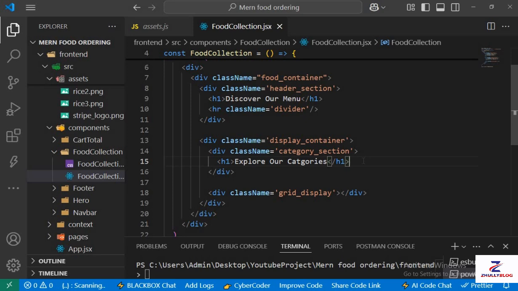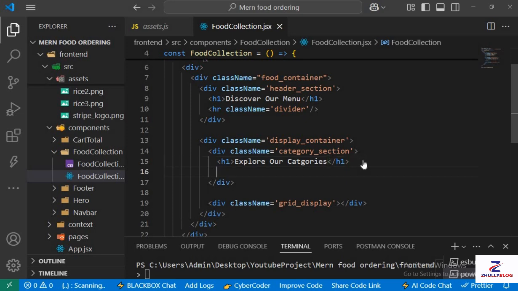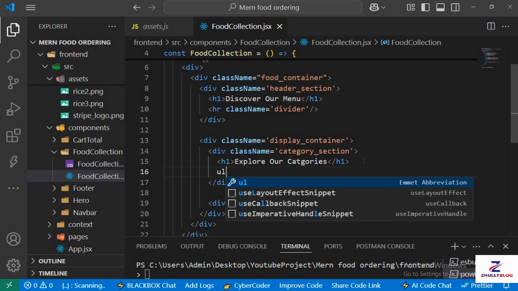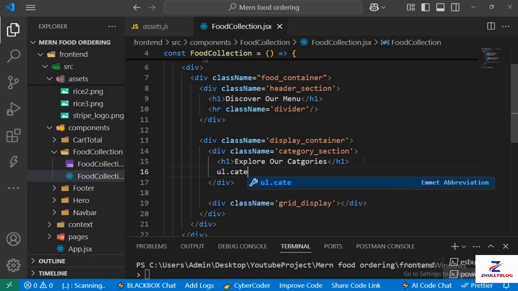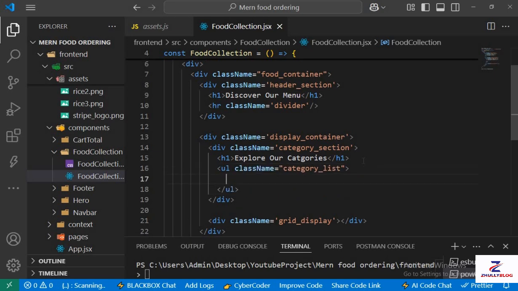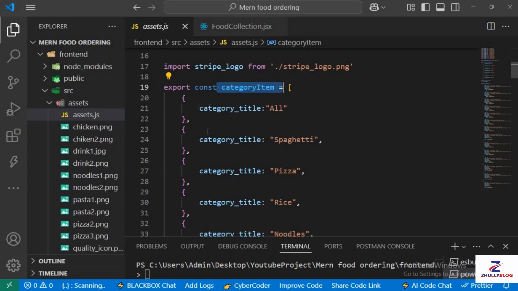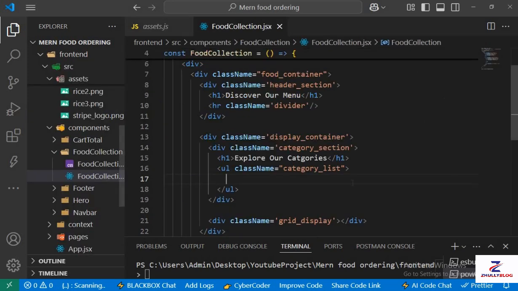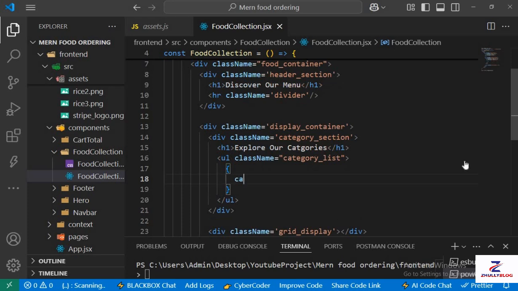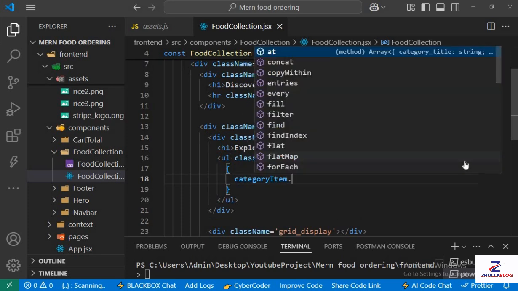After this h1 text, we're going to have a list. So we use a UL with a class name of category lists. So here, we're going to map through the category items and render the category lists. So here, we open our curly braces, category item dot map.